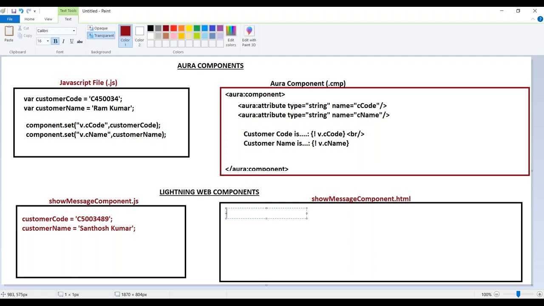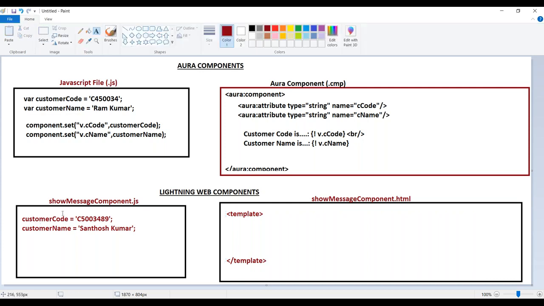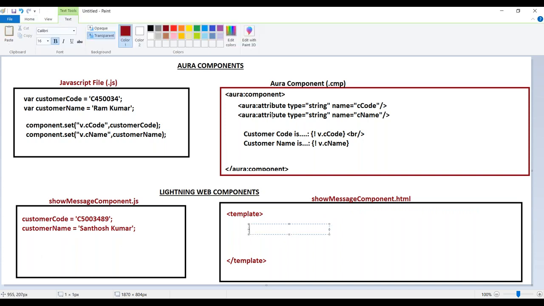For example, this is my template tag. You know that every Lightning Web Component should start and end with the template tag. So now if you want to access these two variable values from JavaScript in your Lightning Web Component, directly we can access them here. Without using any attributes, no need to use component.set, nothing. Forget about all these things here, because they made this code simplified. They made the development simplified.